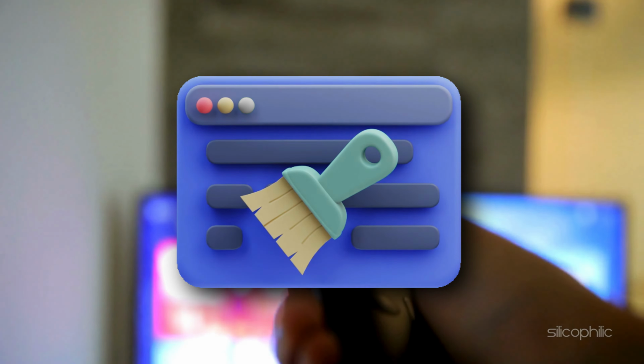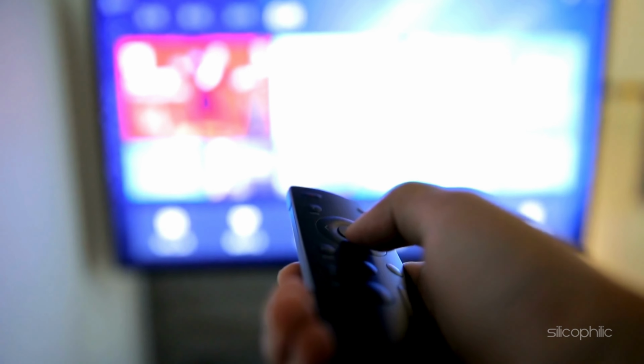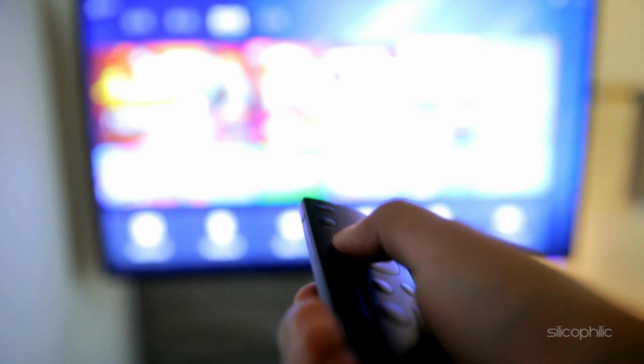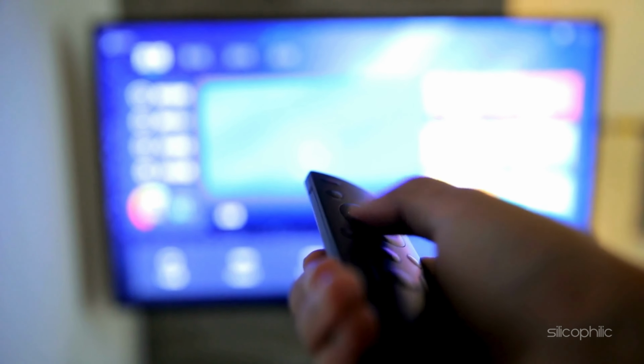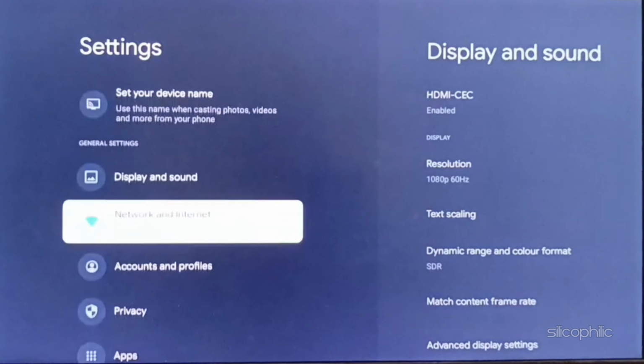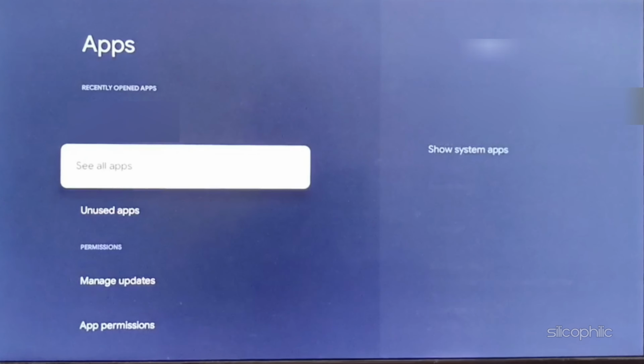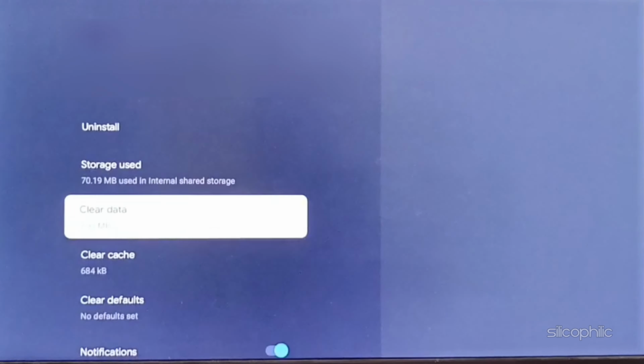Method 5. Clear app cache and data. Corrupted cache files in the casting app may trigger playback and HDCP errors. To fix it, clear app cache and data. Here is how you can do it. Navigate to Settings, then Apps, then select See All Apps. Now select the app you are using and clear its cache and data.